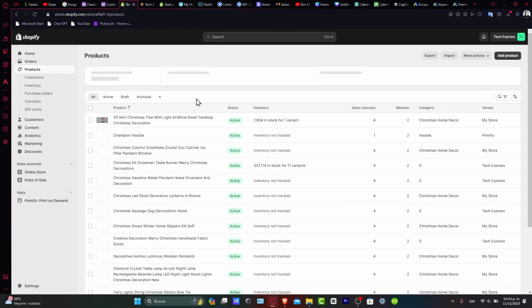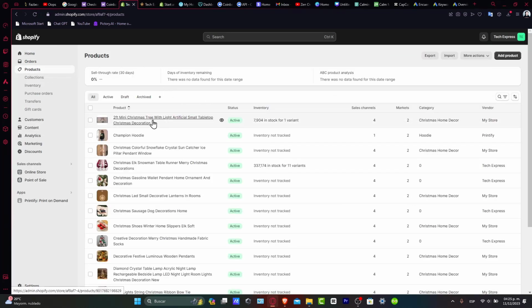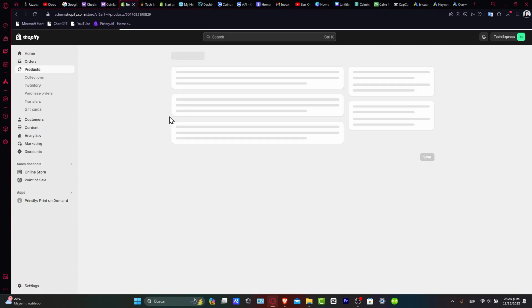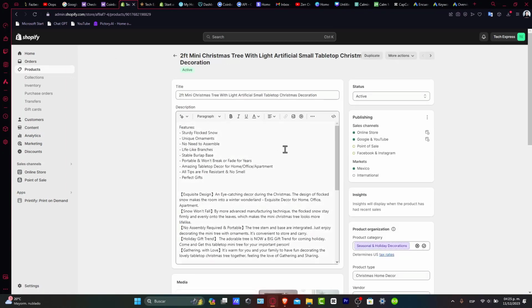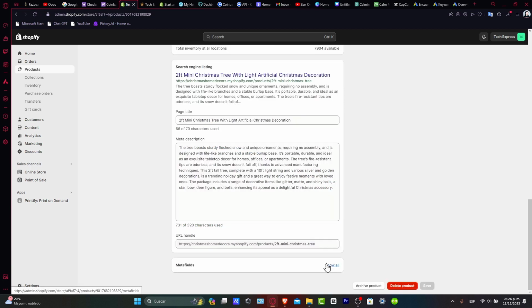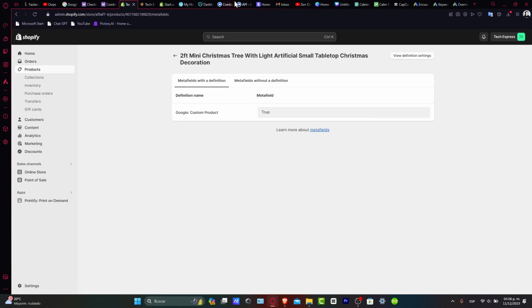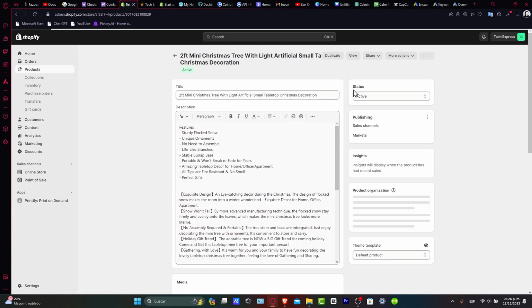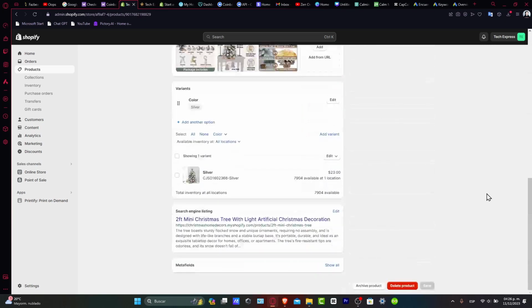Inside your products, choose the product you want to improve a little bit more for SEO. Once you are in the specific product section, scroll all the way down and check out the search engine listing. This is how my actual product is going to appear. You can see that we have the meta fields. So you want to enter that so your Google search can be a little bit more improved.